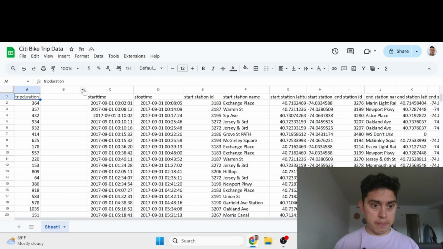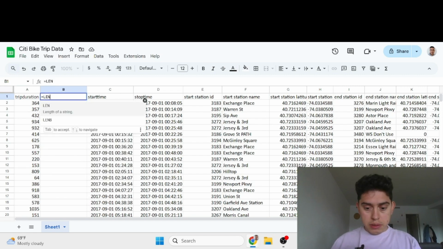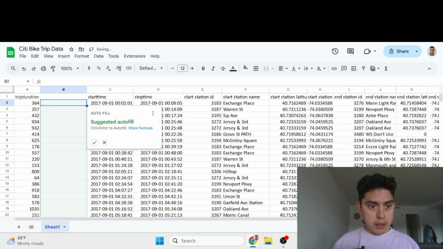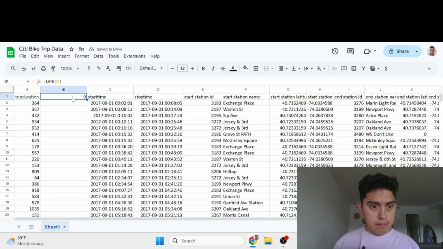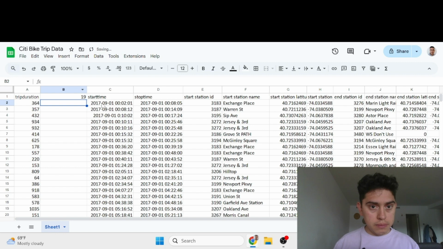All right, let's take a look. Let's do it. Equals len, and then we want C2, close parentheses, enter. C2. All right, so it does have 19 characters.